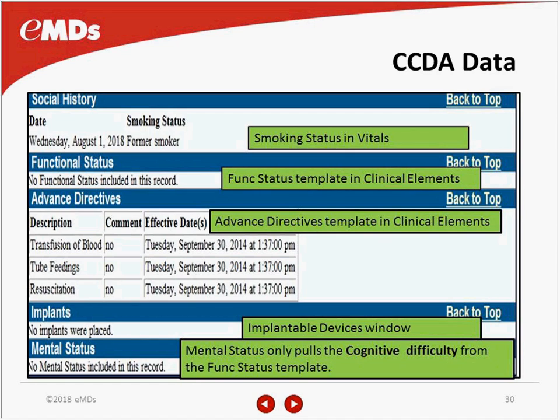And at the very end is the mental status. All that really pulls into that is the cognitive difficulty, which is a clinical element documented in the functional status template. So that's what would put information into that section, and it's really looking at the cognitive difficulty clinical element.